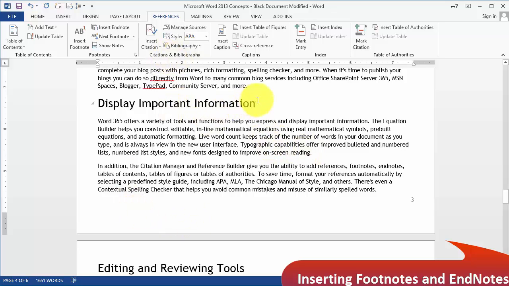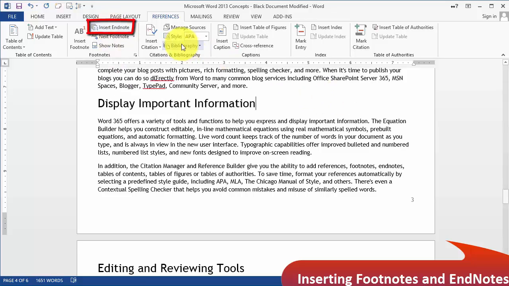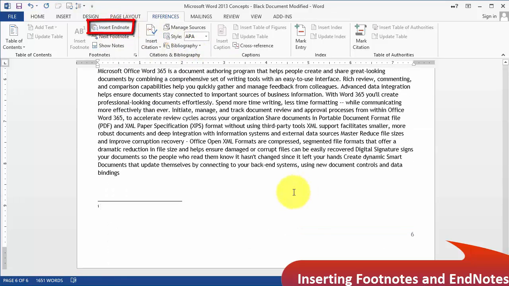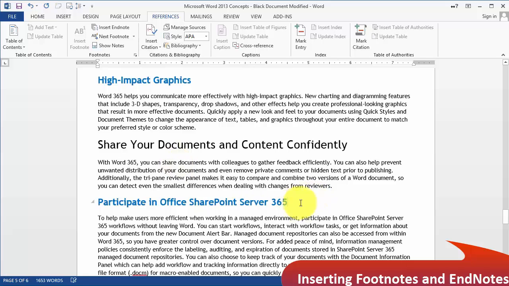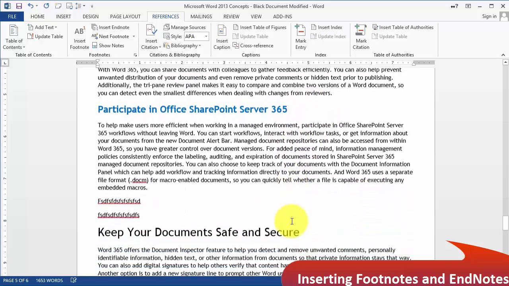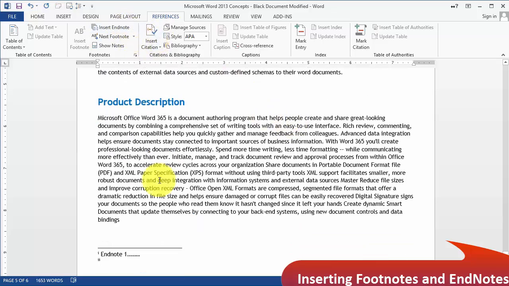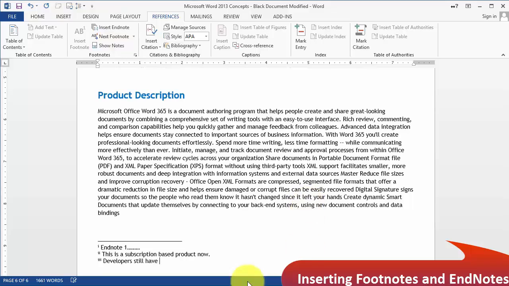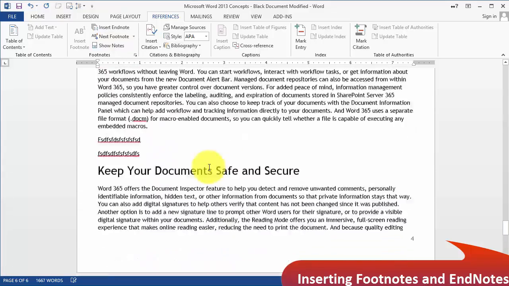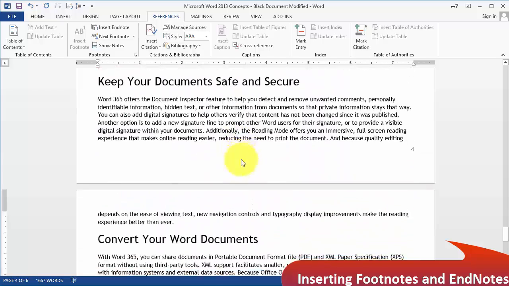Let's say we wanted to insert here another endnote. Now in this case, we click on Insert Endnote, and there it is. And then we go back to another page in the document, and then Insert Endnote again. Then another one, and so on. So basically you see the difference. Footnotes at the bottom of the page, endnotes at the end of the document.